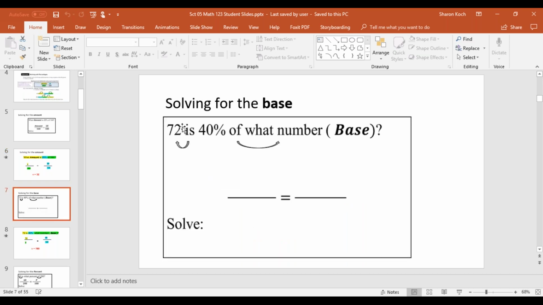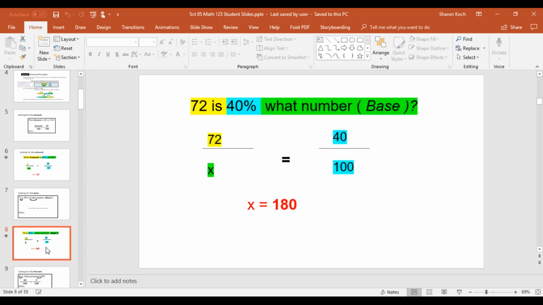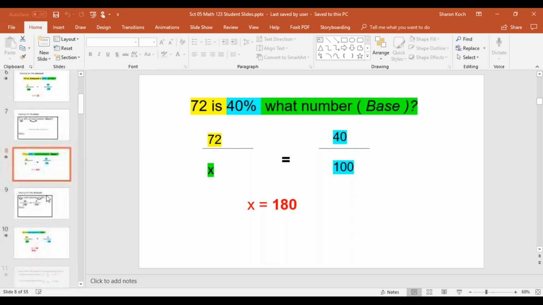Here's another example. 72 is 40% of what number? Of is what I'm looking for. Of what number? I'm looking for the base. So here's how I would set it up. Remember, 40% is given, so I'm going to put that there. And it says 72 is 40%. So 72 already is related to the 40%. So remember, these are related, so they're both in the numerator. Now my denominator should be bigger because this is not 100%, and it is 180.